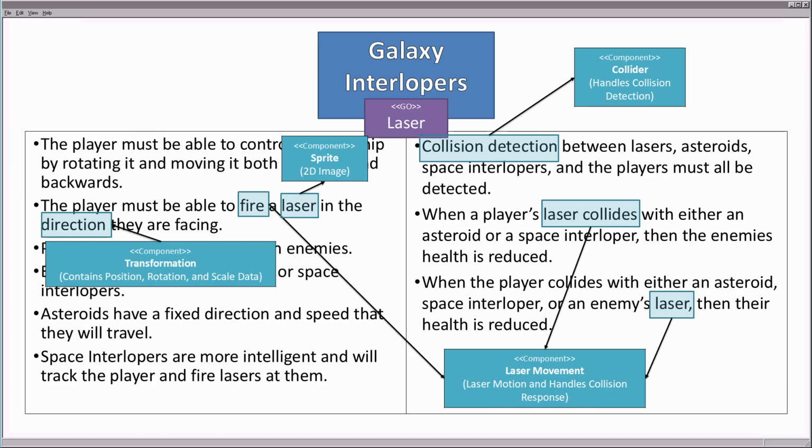This is another example where the collision responses are handled in a different behavior than collision detection. This again is handled by the collider component.